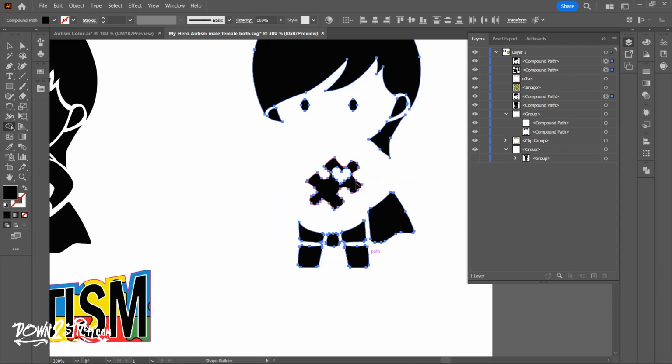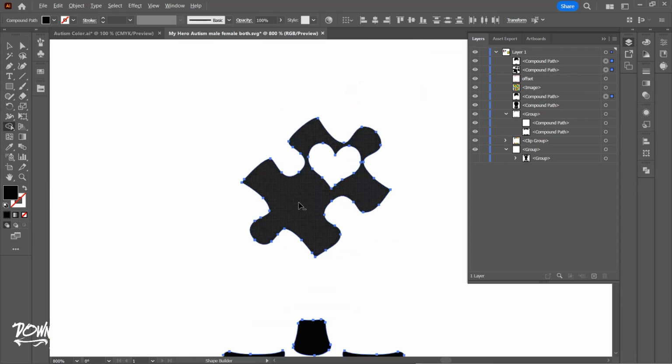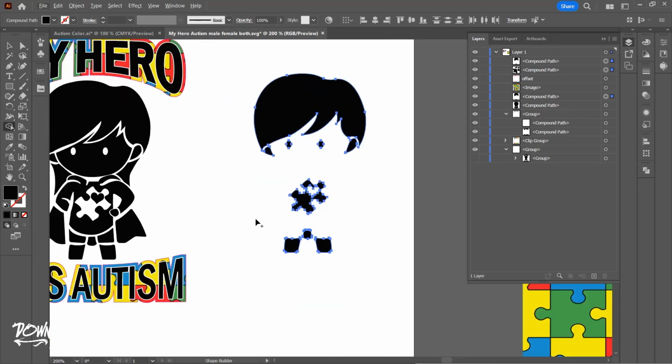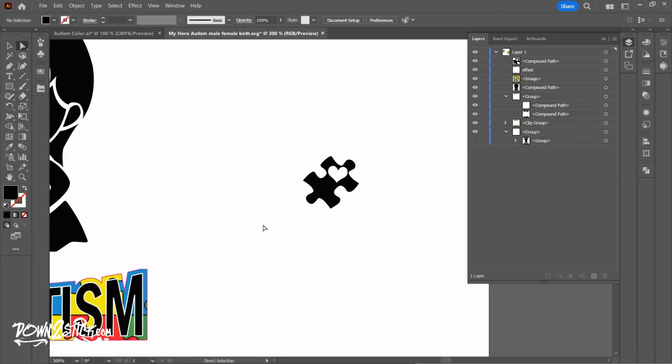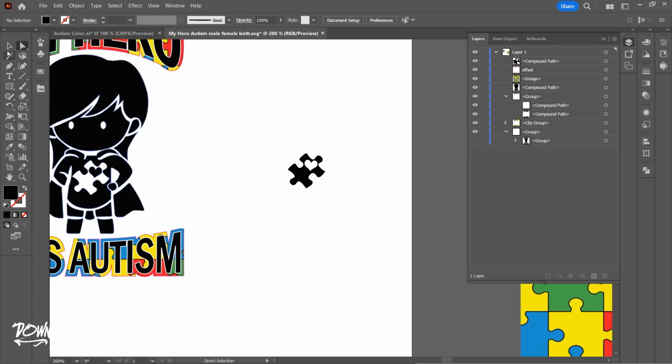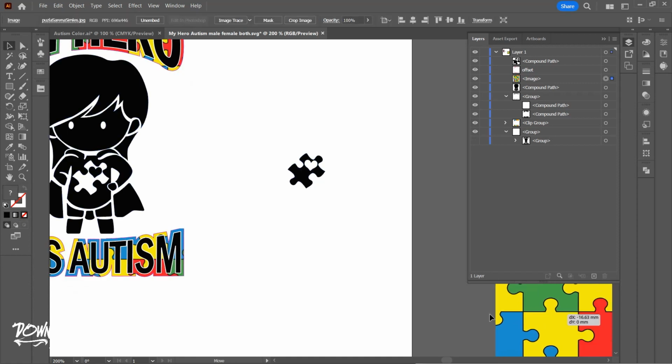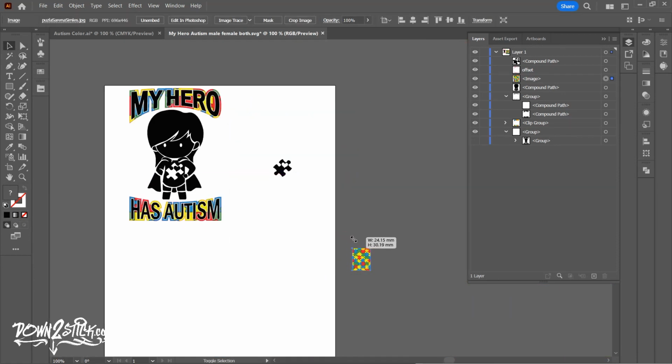Now I'm just holding Alt and Delete. Your settings might be different. Watch how I hold Alt and it turns into a minus? That's how I do it. So let's get rid of everything. So okay, now we want to make this puzzle piece have some of this puzzle in it.